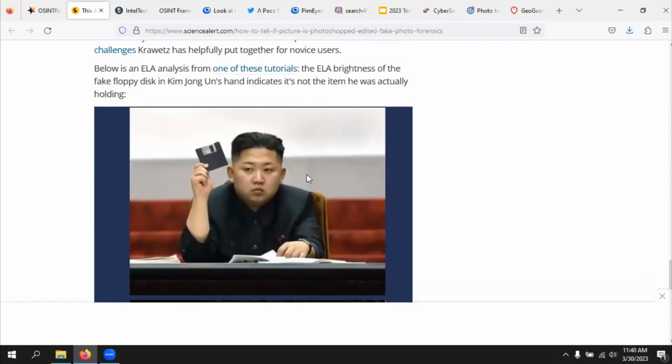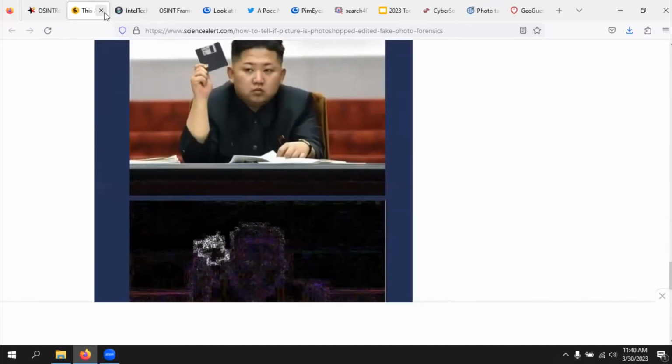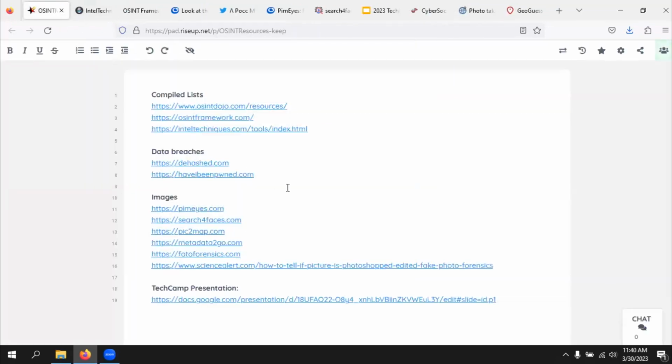And later on, people found the actual image of Kim Jong-un, and he was actually holding something. I think it was like a passport or something like that. But yeah, this article kind of goes through that tool. That is a tool that you can use to try to see if an image is Photoshopped.